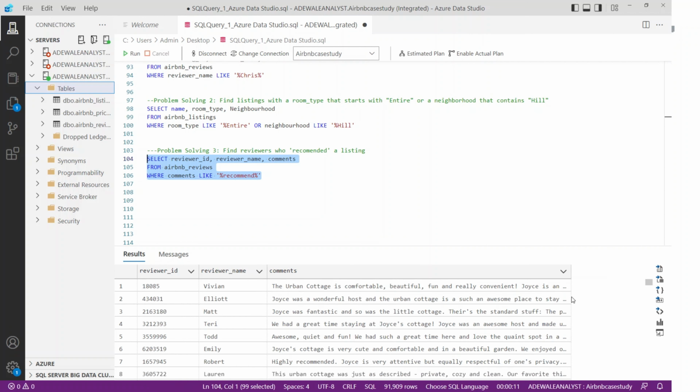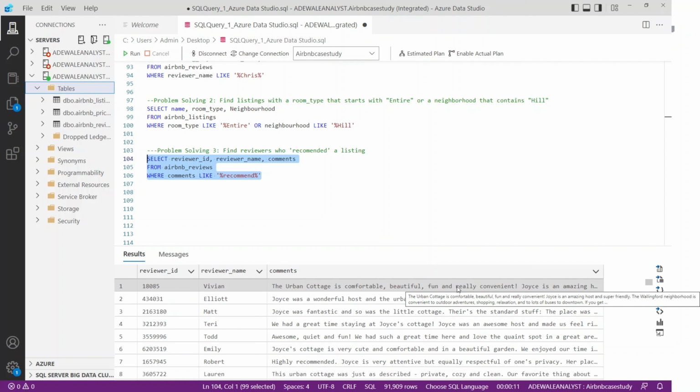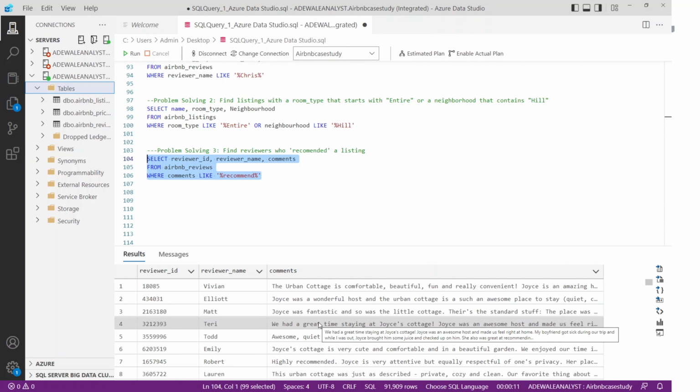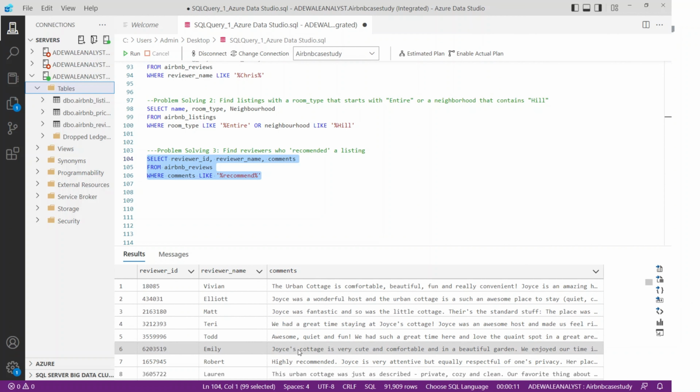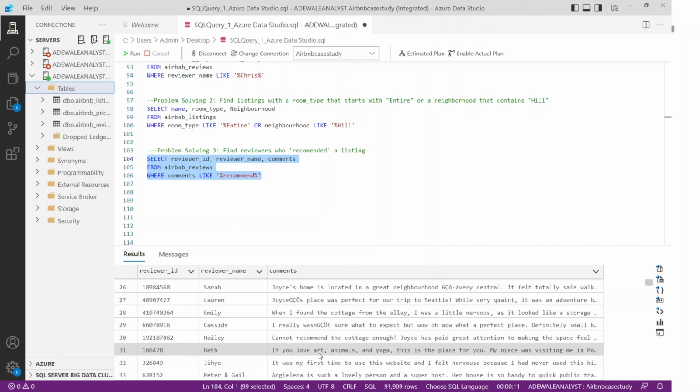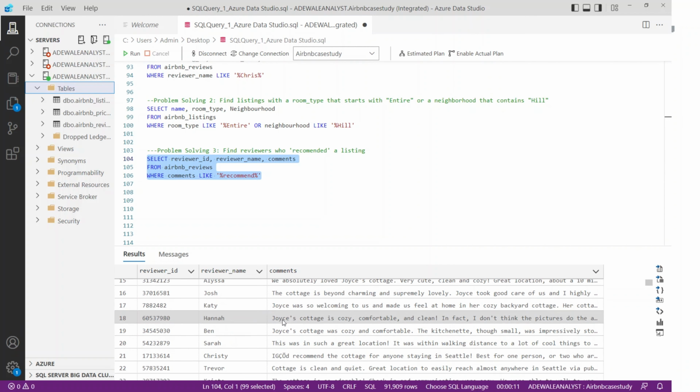And now you can see that Urban Cottage is comfortable, beautiful, really convenient. Joyce is amazing, host and friendly. This person recommends this. We had a great time staying. She has a great whatever, highly recommended. So you can see that a lot of people actually recommend, right? I can actually see a trend here. Maybe Joyce is doing well here.